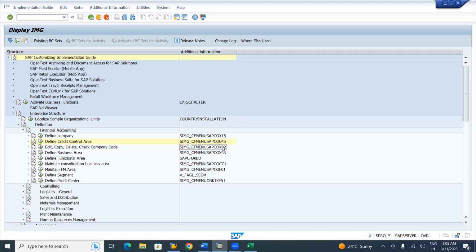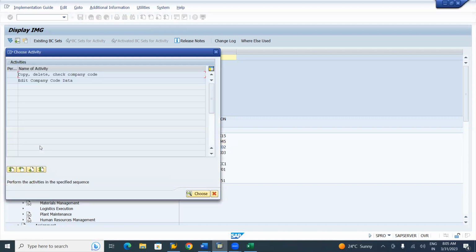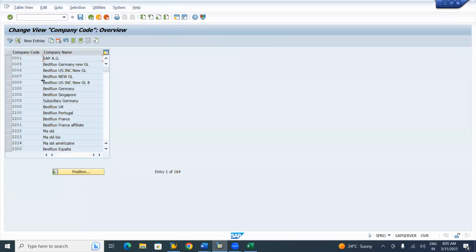Transaction code is OX02, and click on the IMG activity button. Here double click on edit company code, copy, delete, check company code. Two options are there, and here we need to edit company code. Double click on the second option, edit company code data.